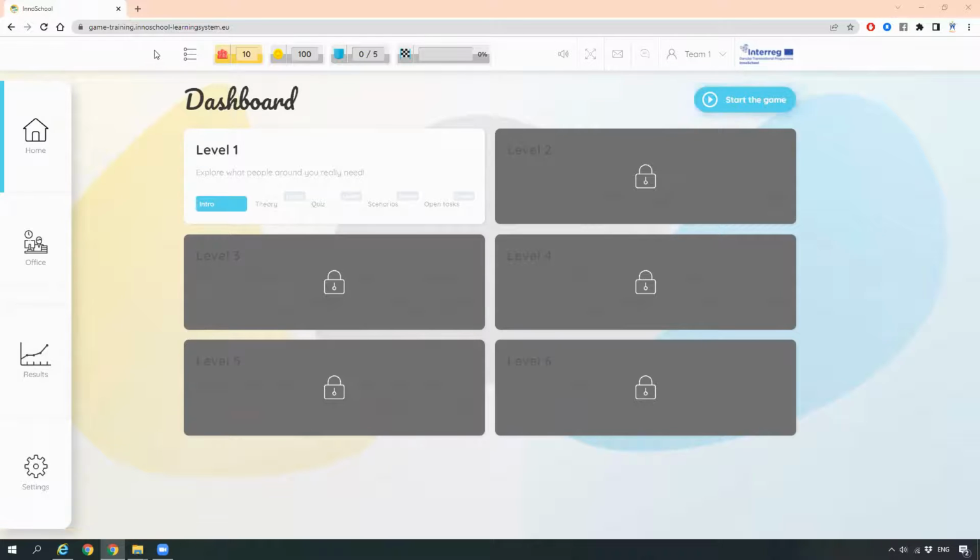Top menu is always on top of the screens. It displays the following elements starting from left. Show, hide, side menu button. Indicators for gained supporters, gained hero, badges awarded, progress bar.